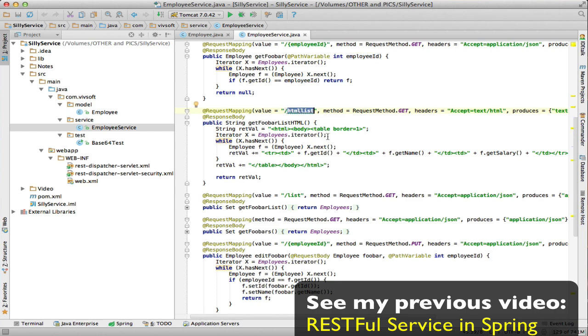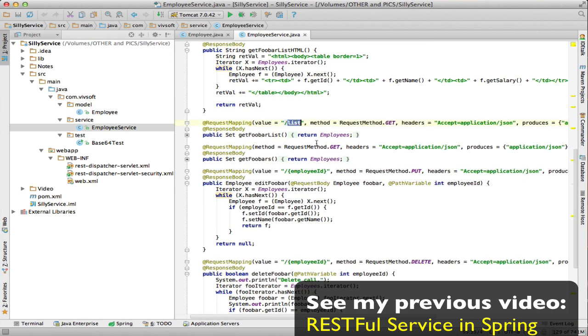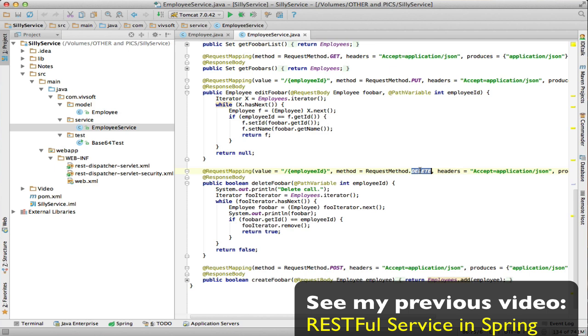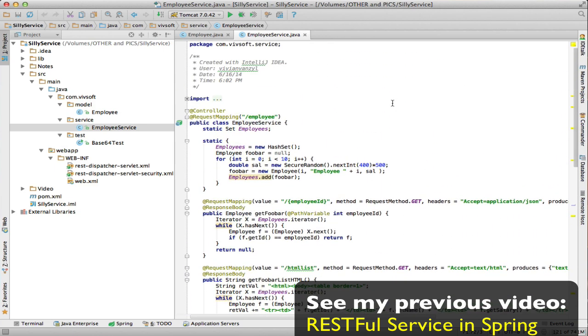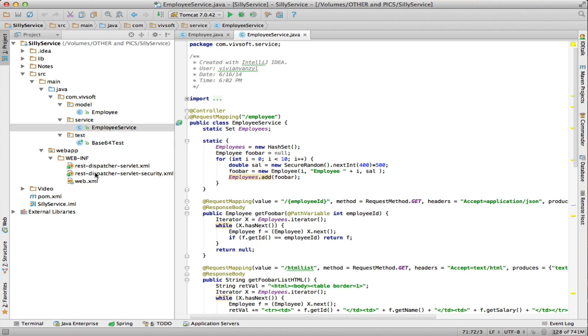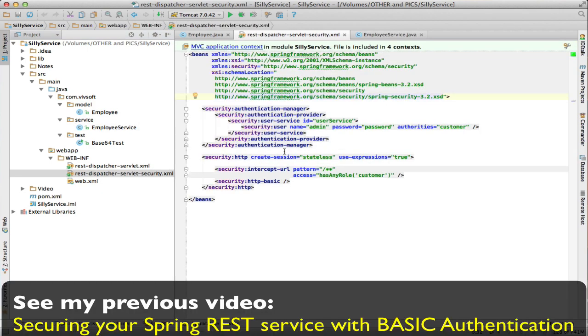You can get an HTML list, or a list in JSON format, or you can delete an employee, or you can post to employee, meaning you add a new one. So it's add, delete, and the put method is for updating. So add, delete, update, and then various ways of getting it. That's our base service, and in the last video we secured this with a thing called basic security.